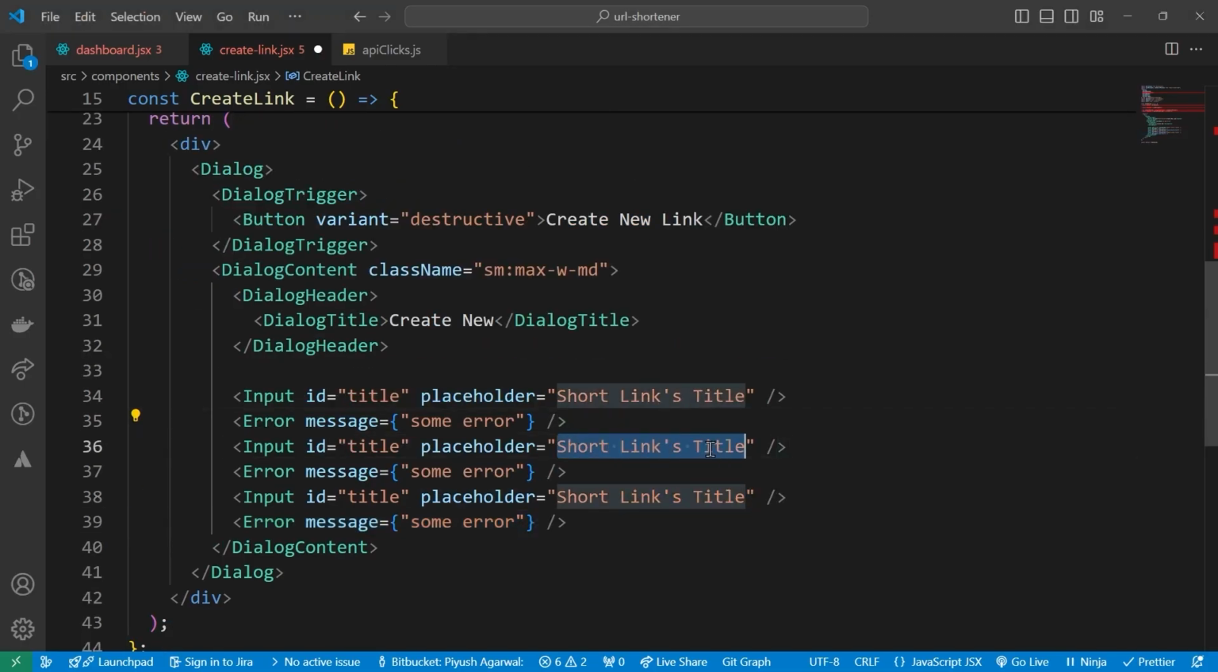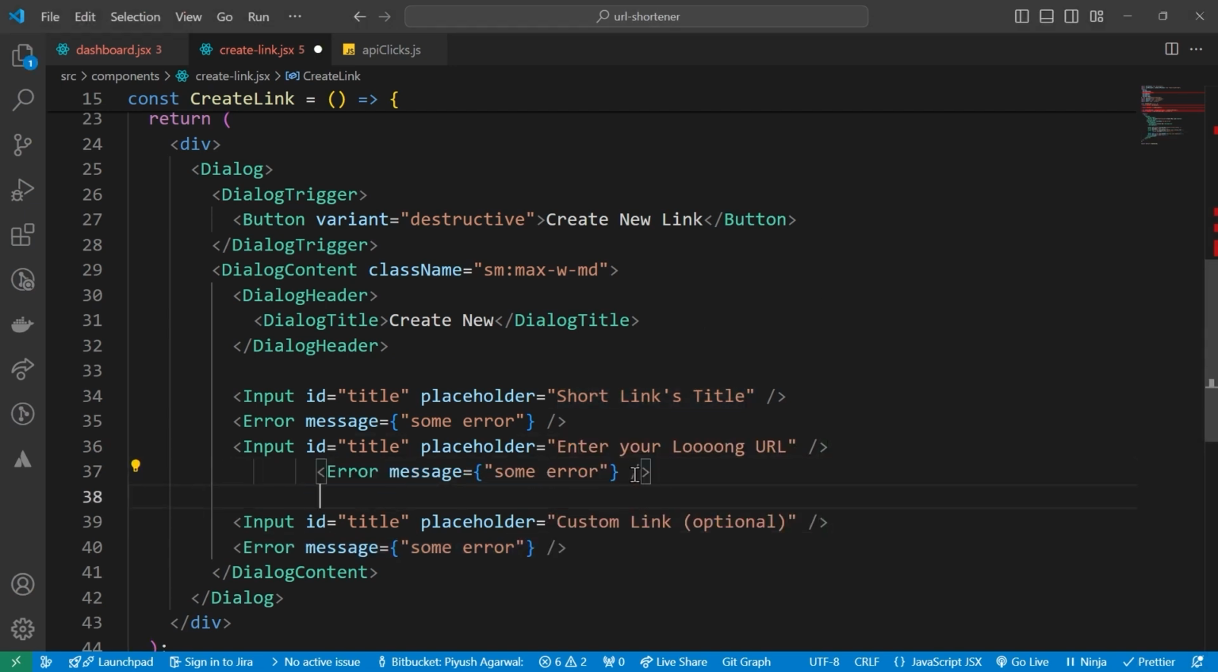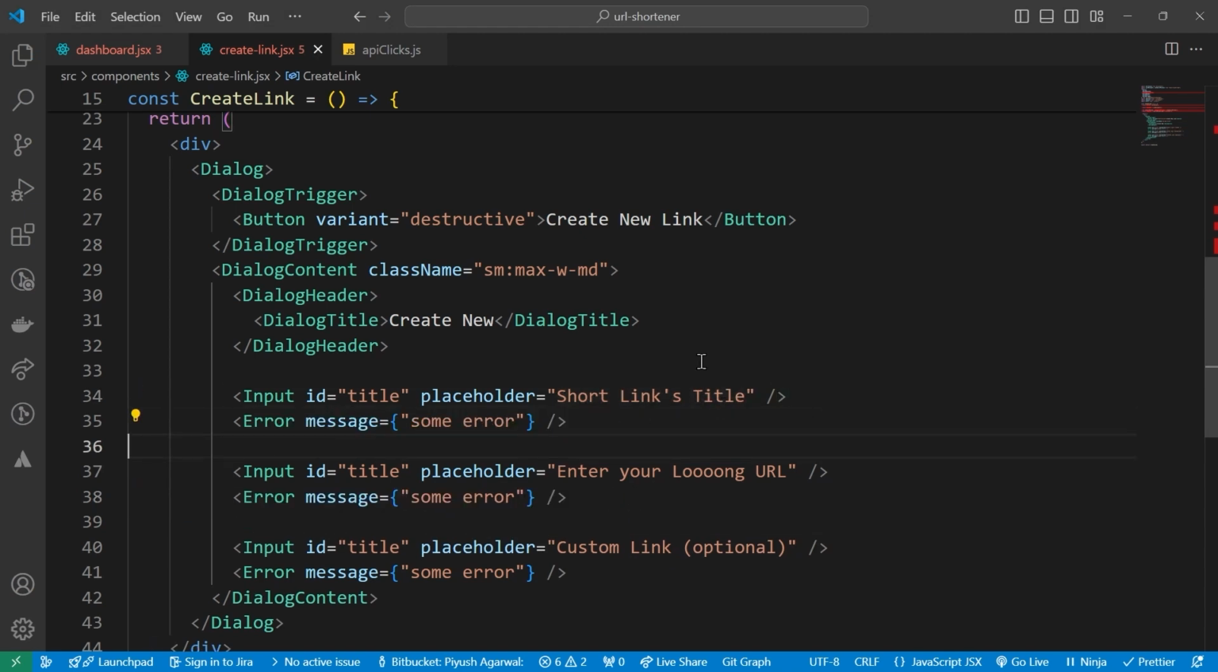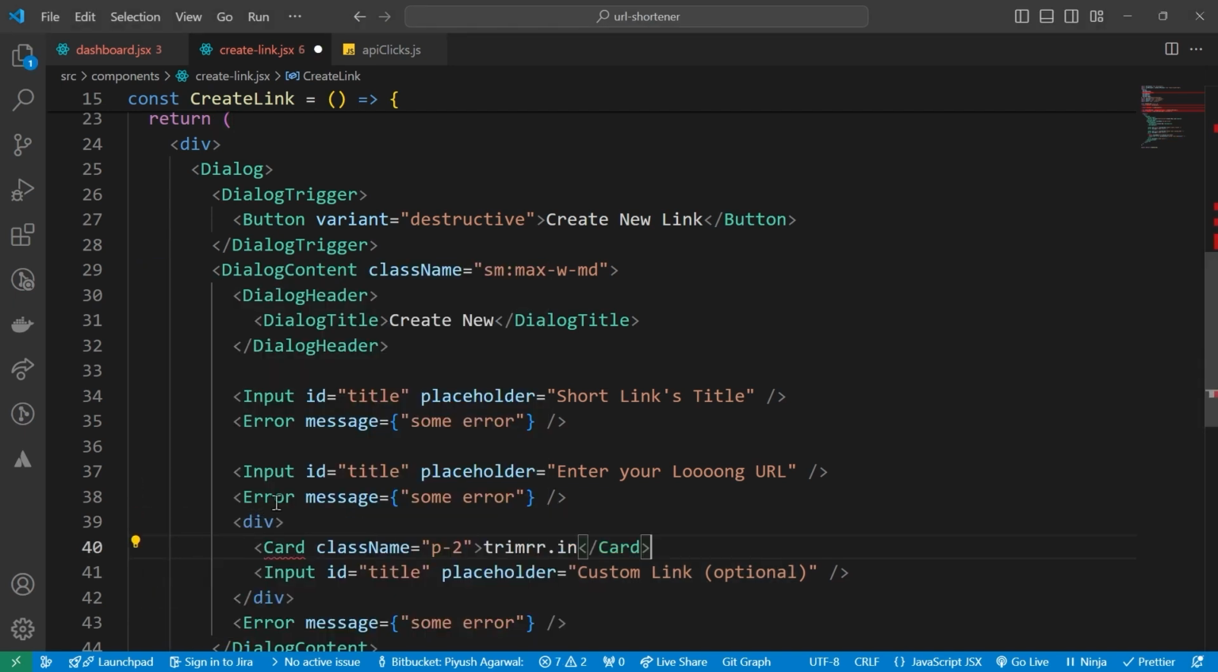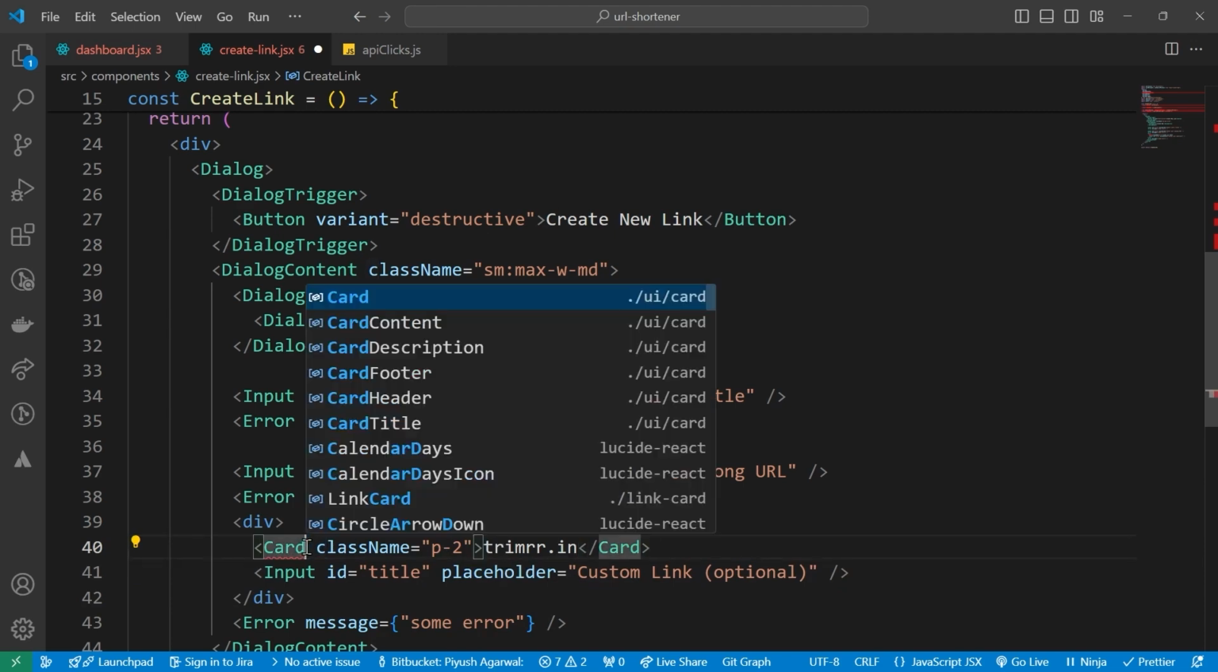Okay, let's just call it enter your long URL, and this one I'll call custom link, which is going to be optional, right? So I've kept optional over here. And actually, before displaying this custom link, I want to show trimmer.in, right? So I'll just render a small card over here, and let's wrap this thing inside of a div. And over here, I'll render a card called trimmer.in with padding 2, right?